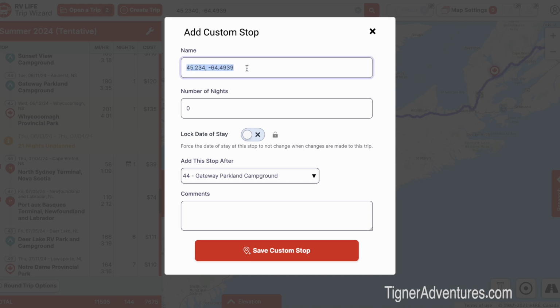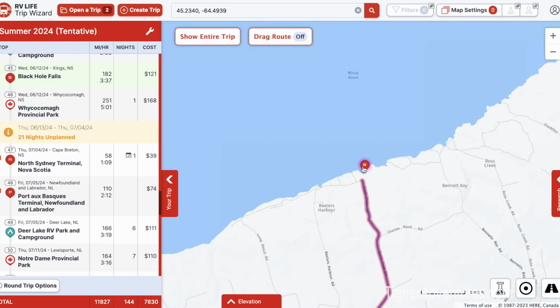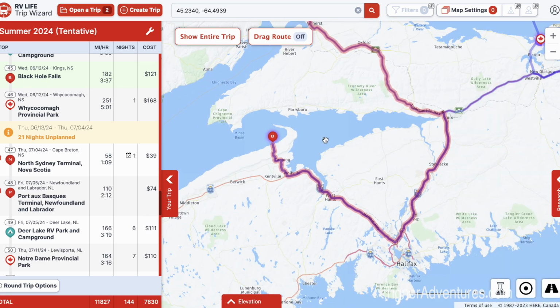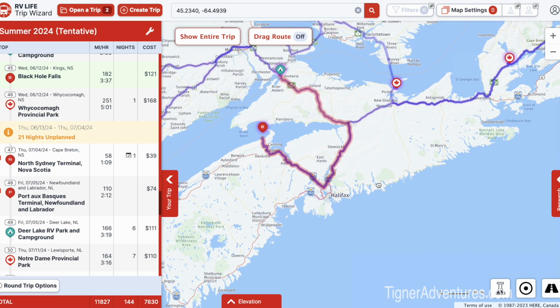What I can do is copy that, and I'm going to paste those in my comments at this point. And I'm just going to type in here the name of this waterfall, Black Hole Falls. And then I'm just going to go ahead and add that to my trip. And then it will go ahead and route. It's calculating things out right now. And now if I expand this back out again, you can see how we've made a little side trip here. We come in here, over to here, and then I would go back to this campground over here.